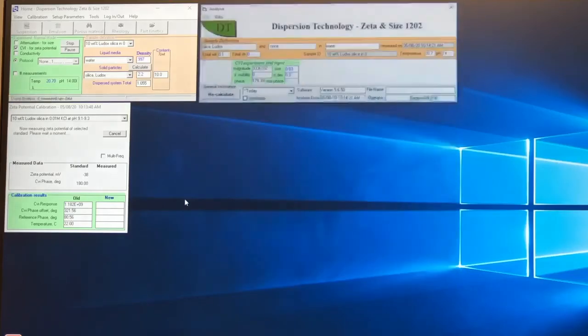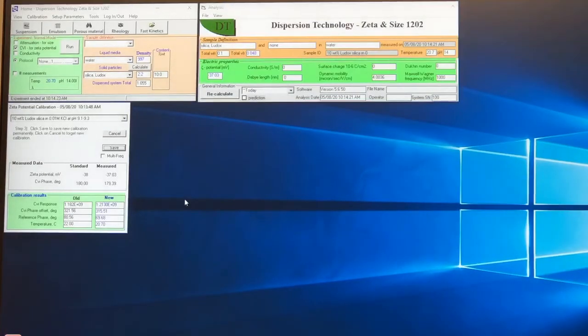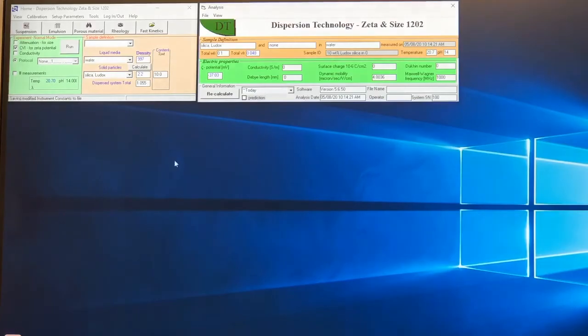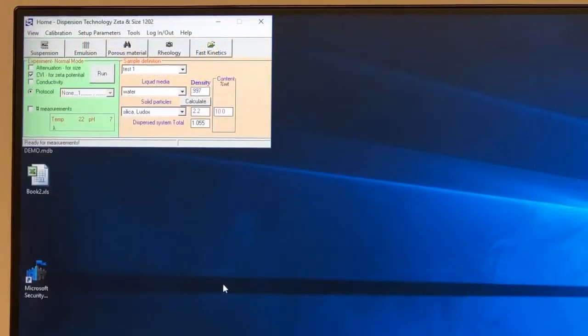These values should be within 1 millivolt and 1 degree of the standard values. If they are, click OK and you are good to go. If not, press OK and then repeat the calibration experiment until those values are within the acceptable range. Once you've completed calibration, your instrument is ready to go and you can begin making measurements of your samples.